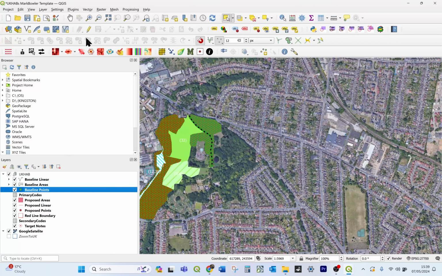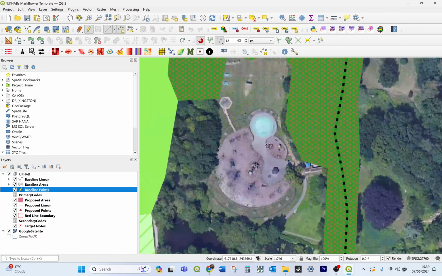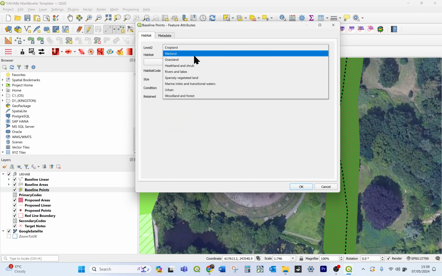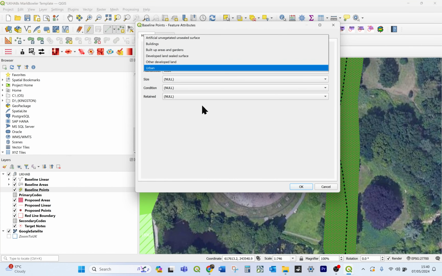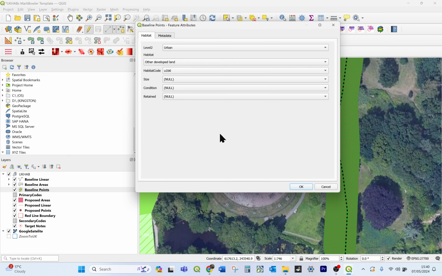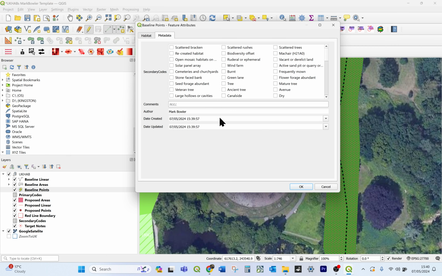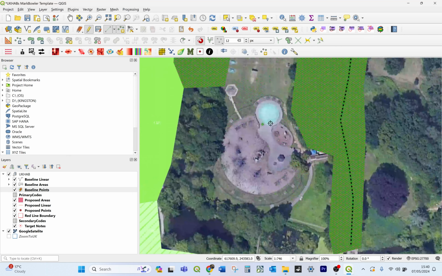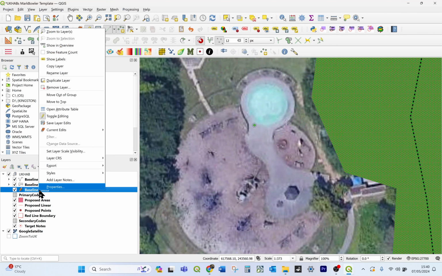I can also add points, make that editable, and add some points in. I'm just going to add that as a point there. I'm going to call it other developed land for now. And I should be able to add some secondary codes, recreational area, recreation ground, children's play space. There we are. And you can see my point is added.